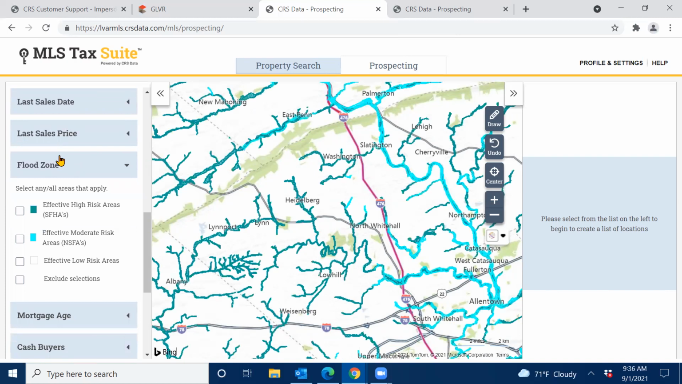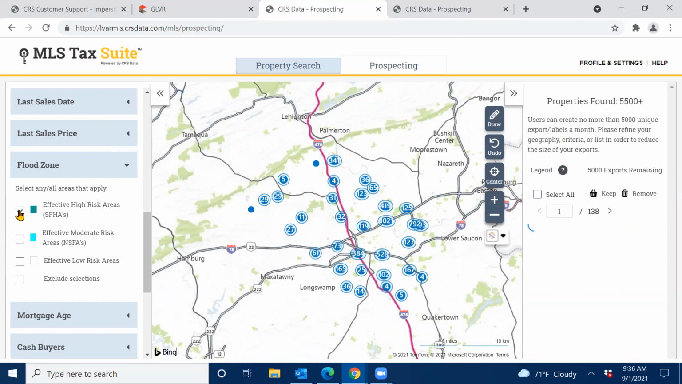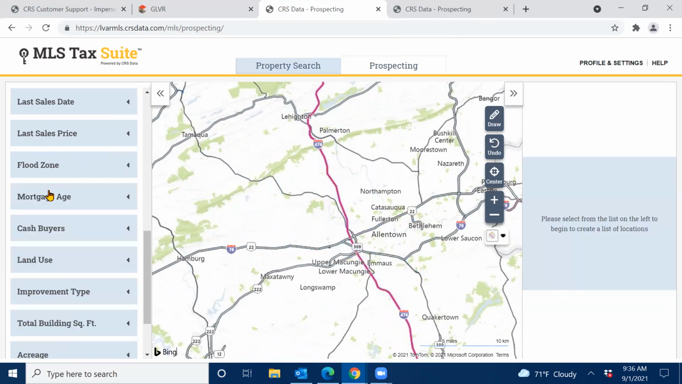You've got FEMA flood zones. And one thing with FEMA flood zones, as you see, I turned on the flood zones and you'll see the flood zone layers appear on the map. Well, this also is an include or exclude option. So if we wanted to exclude properties that are high risk of flood, we can select high risk and exclude. So that will now exclude all properties that are considered to be high risk of flood. So remember that. You can do include or exclude. Turn those off.